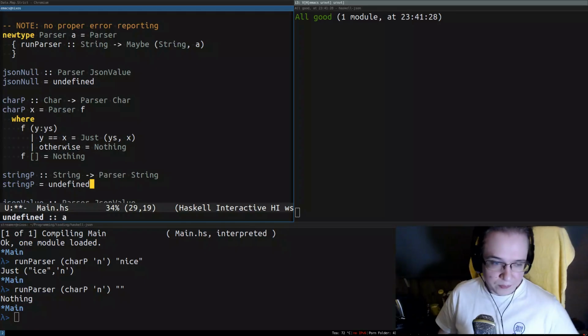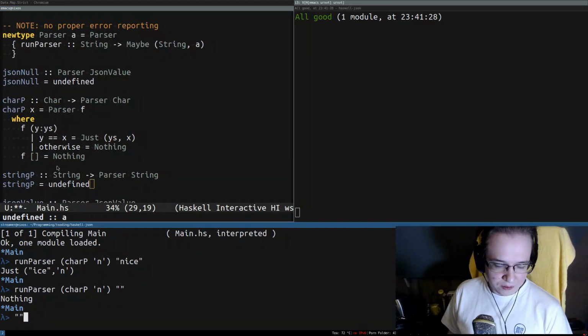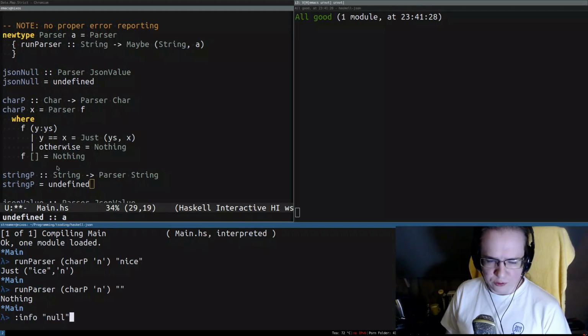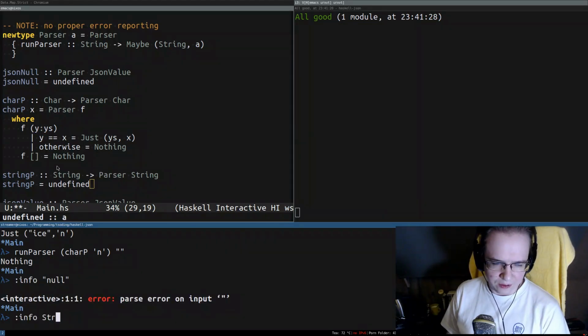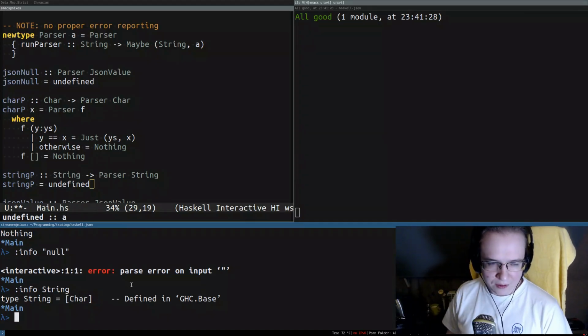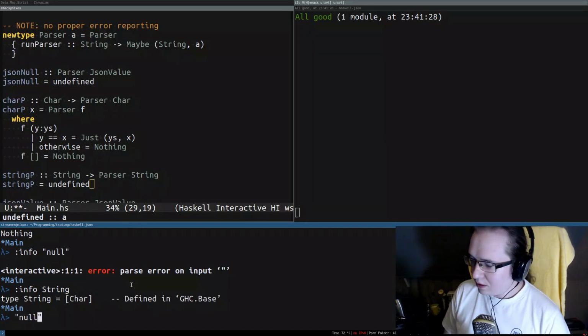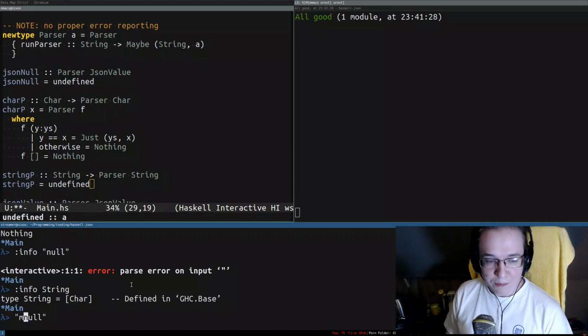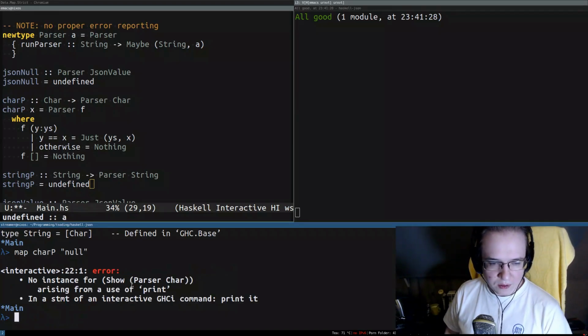Nice. So what can we do? What do we want to parse? We want to parse string null. String, I'm not sure if we can infer this thing. I think you cannot yet. String is a list of characters. That means I can take the list of characters and map it with Charpy.